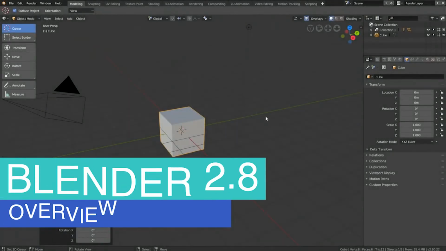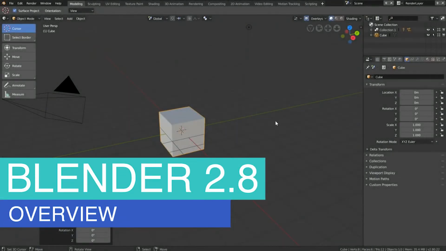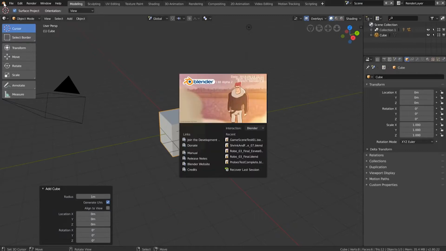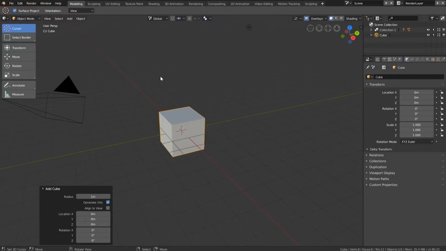Let's jump straight into it, and then we'll slow it down and go over things in a bit more detail later. So there's lots of shortcut key changes. Straight out of the gate, we can come over to our splash screen and set our interaction to the old method, 2.79, if you really get lost. But otherwise, let's just keep it to Blender 2.8.